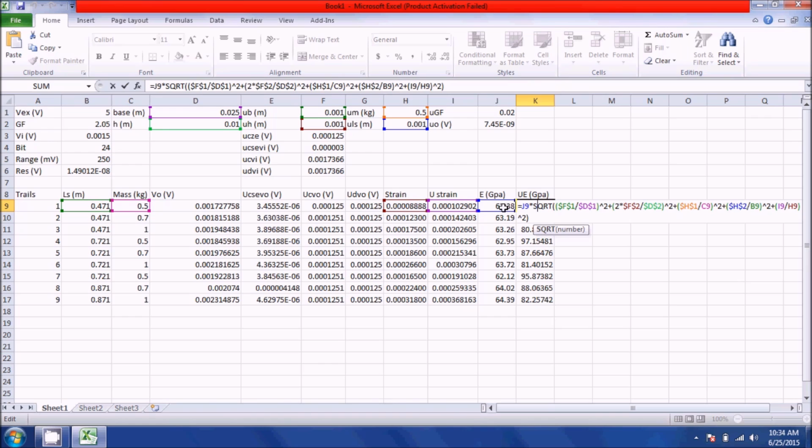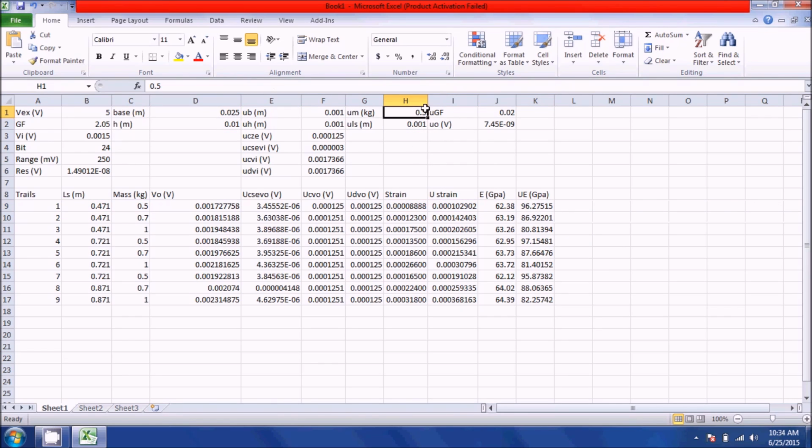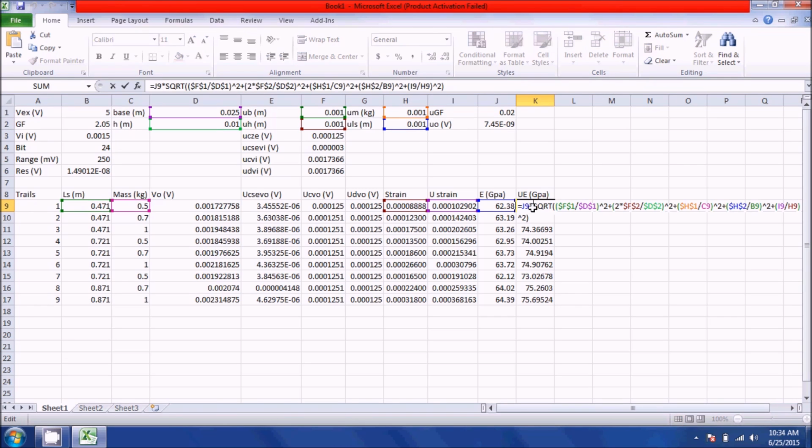Now, keep in mind that this uncertainty in the mass is also very high because I'm saying it's half a kilogram. In reality, it's probably more on the order of 1 gram uncertainty, which is basically 1 divided by 1,000. And then you notice that the order of magnitude of the strain uncertainty goes down even more.